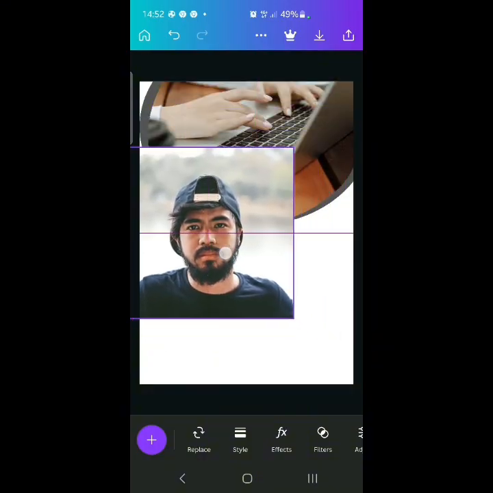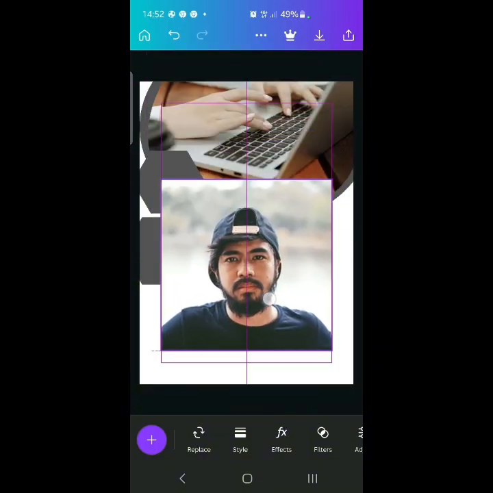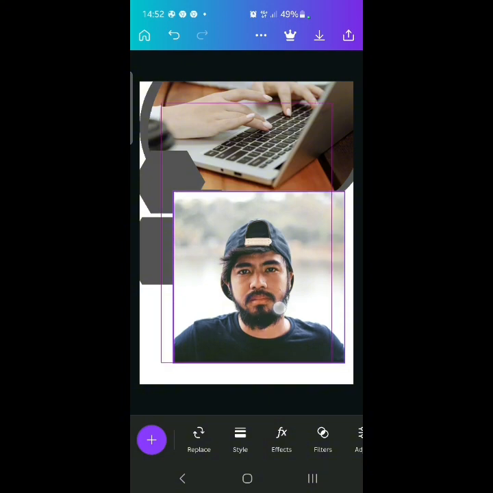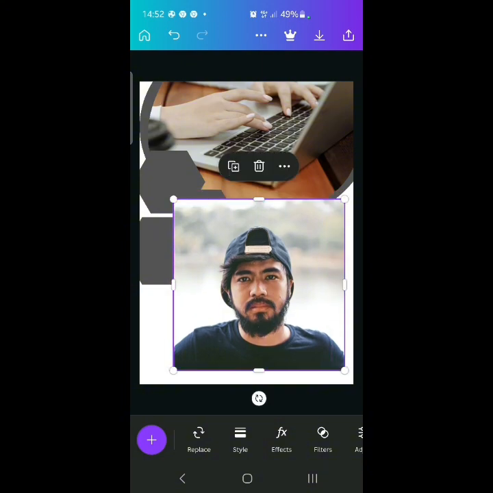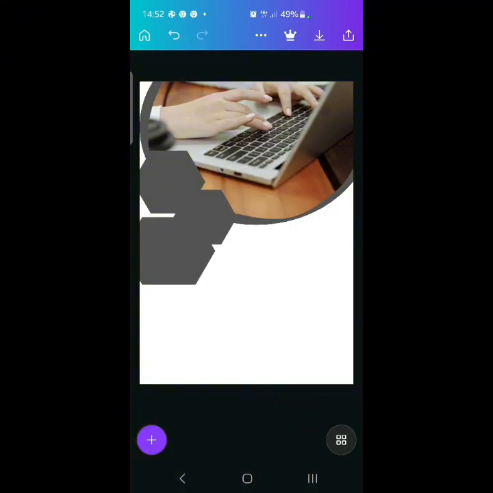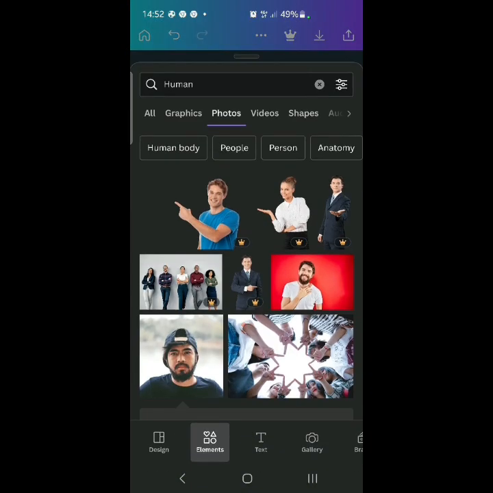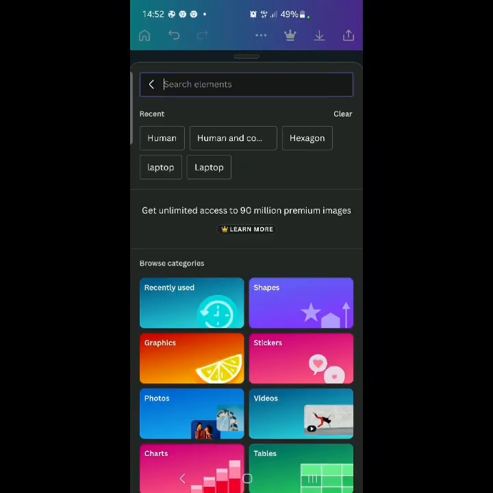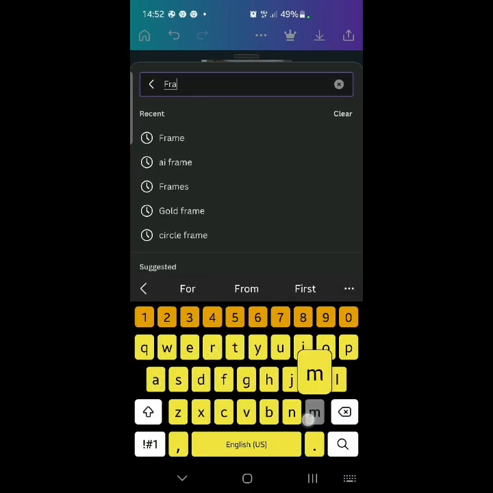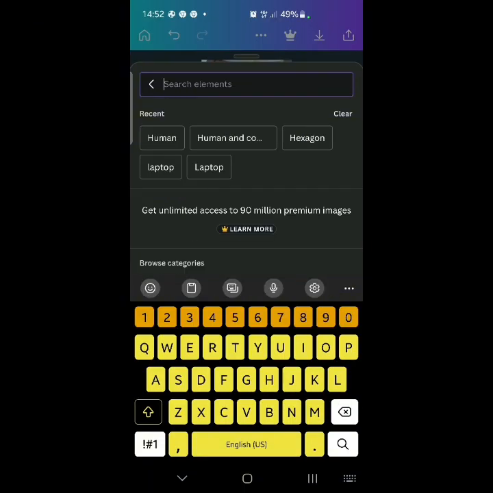Now we're supposed to just drag this picture into the frame, those hexagons, but they are not frames yet, they are just shapes. So we need to put the frame on top of it like we did for the one above that has the laptop. So I'll delete this and quickly go back here, go to elements, tap here and search for frame. I can just say hexagon.